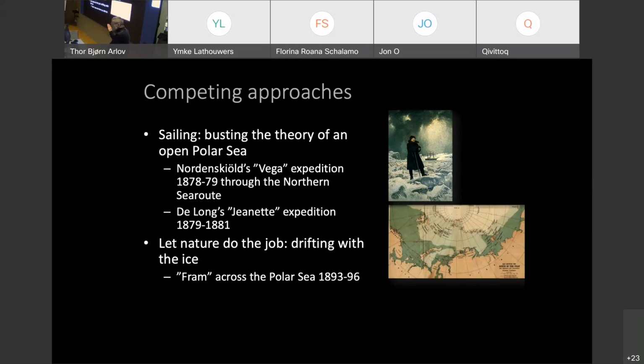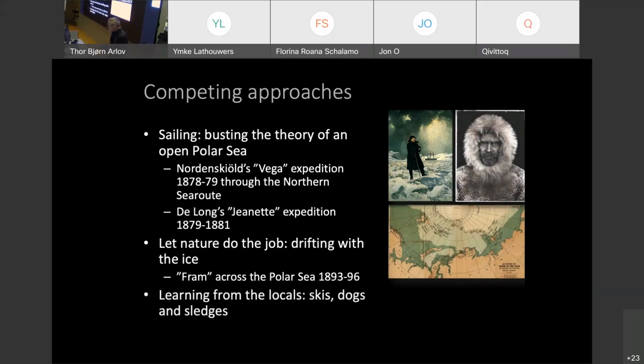So that was one approach. Again, ship, but then instead of trying to press through the ice, drift with the ice, dependent on having a good ship. Another way was, of course, to do it like the experts of the region themselves did, namely going on foot, using skis, dogs, snowshoes, and sledges, sledding in dog teams in the Arctic, travel light, freeze at night.